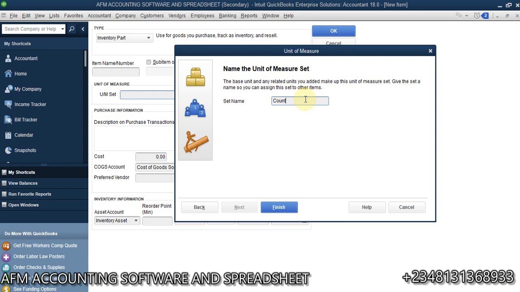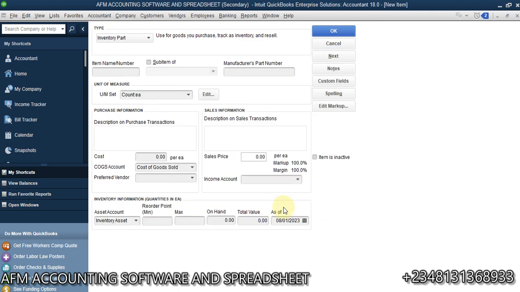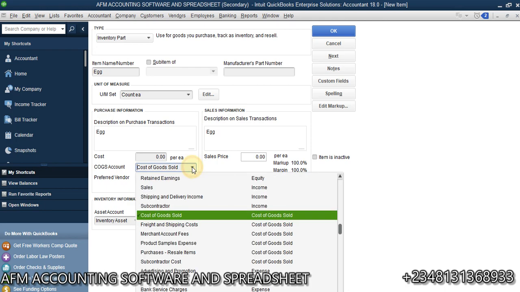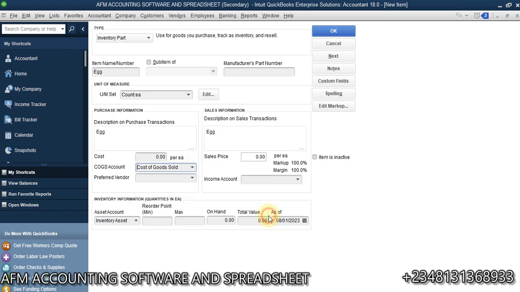So let's use count and finish. Okay, we've created that, so let me use it. Let me create it as egg, right? Okay, so we have it as egg. Now the cost of goods sold account is pre-selected, which is okay.